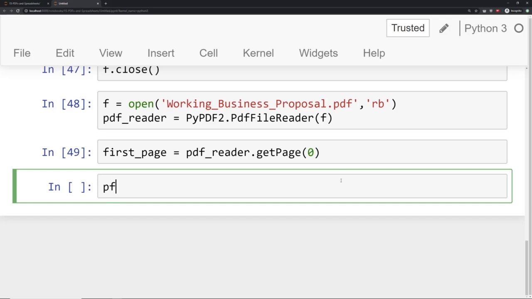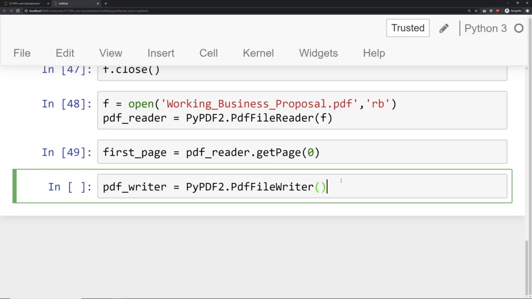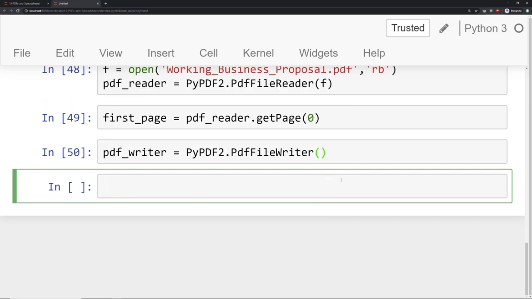And to do this, I create a writer object. We'll say PDF_writer and say PyPDF2.PdfFileWriter. And this creates a writer object. And then we add pages to this writer object. So we say PDF writer, add page, and the page we should add should already be a specialized file type.